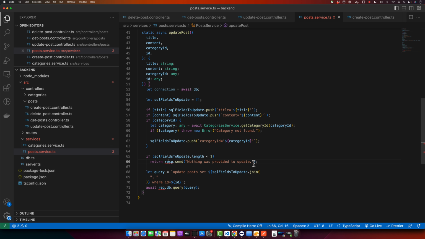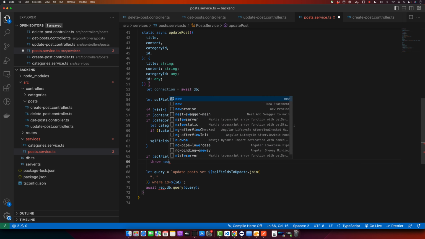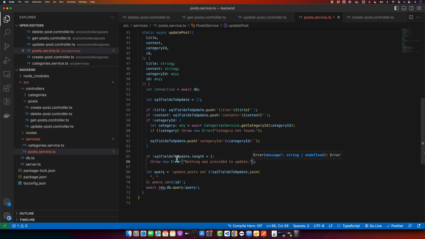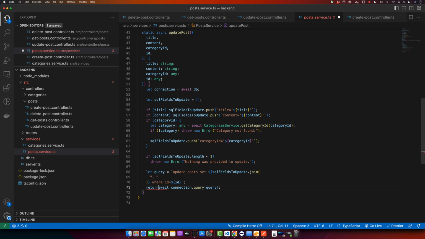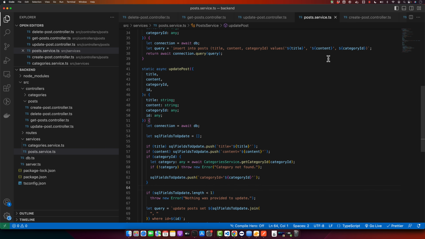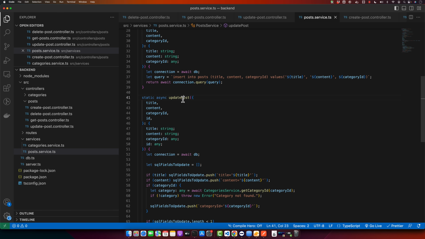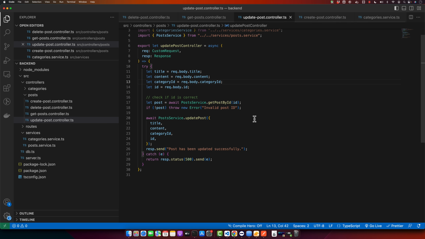All right, now go back to the post service. Here again, I will send this error. So I will say throw new error, paste this. And when you throw any error, it will not run any of the lines after this line of code. After that, I will use connection dot query, and then we will return it. All right, that's it. So you can see that we have moved a huge block of code in this function to make it reusable. It will be very helpful for us in the future.